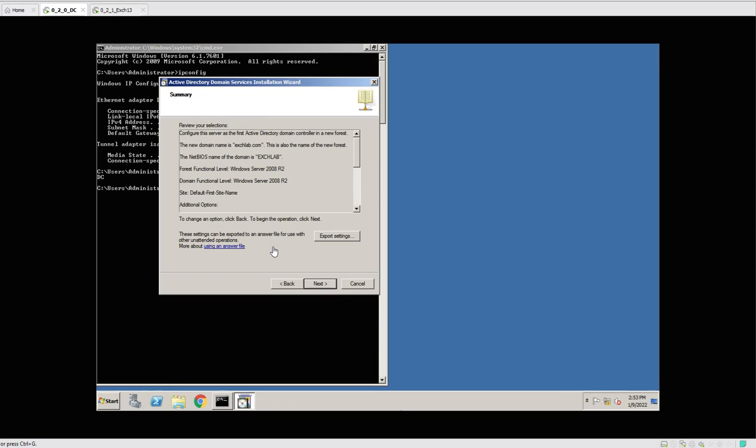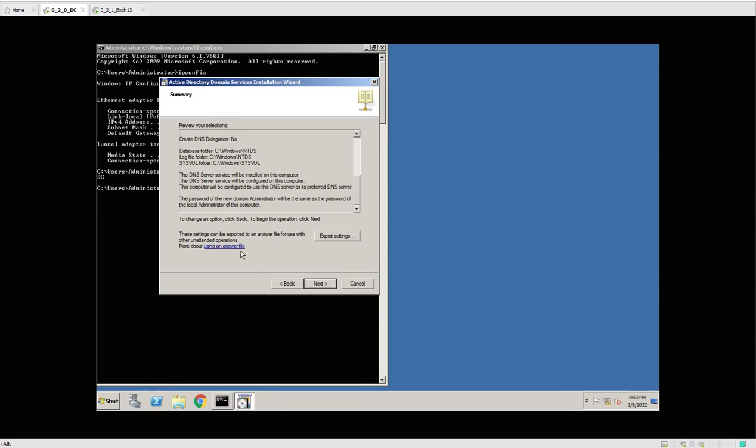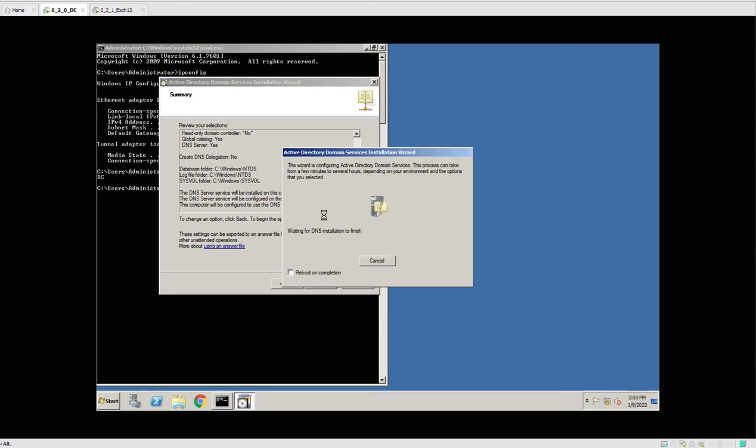Whatever configuration we have specified for the Active Directory or the domain controller, it will summarize over here on this page. We can export these settings and use them for unattended mode of promotion. So we'll click next here. Now it will install the Active Directory Domain Services and all the required services it depends on. So we'll pause the video. In the meantime, once it is completed, we will resume the video.